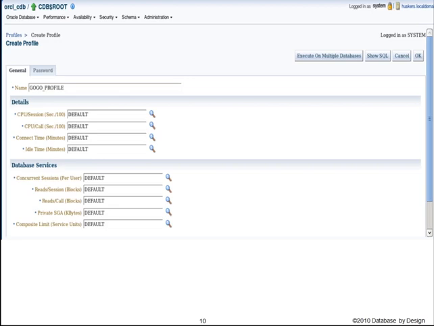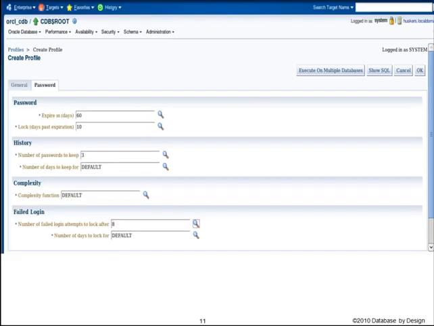If you want to enable these resource limitations, there is a database parameter that must be set. That database parameter is called resource_limit. By default, resource_limit is set to false. So if you want to enable resource limitations, you have to modify the database parameter resource_limit and set it to true.